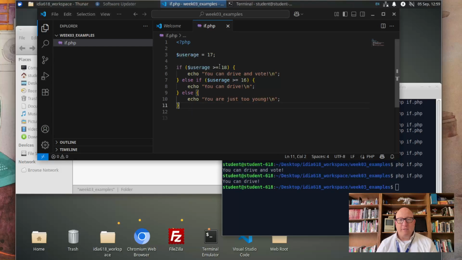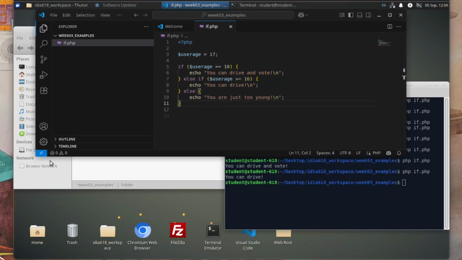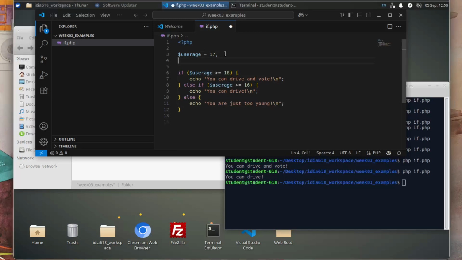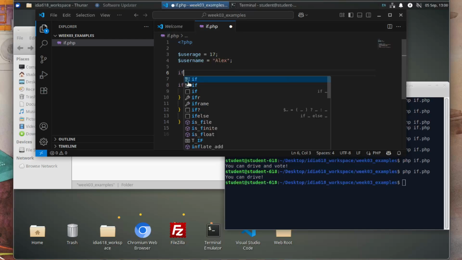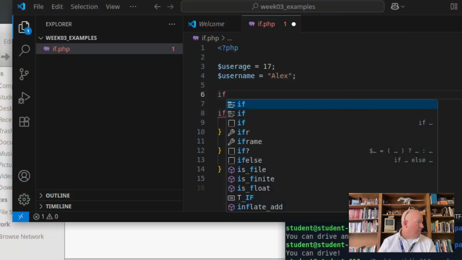So let us take a look at another one. And I'm going to turn my camera off for this one. Okay. So we could have something like username equals Alex. Okay, now we're using a string, remember? Using a string. And then we can do a check for if the username equals Alex. How do we do that? We type if, now I am going to zoom in here too, and turn my camera off.